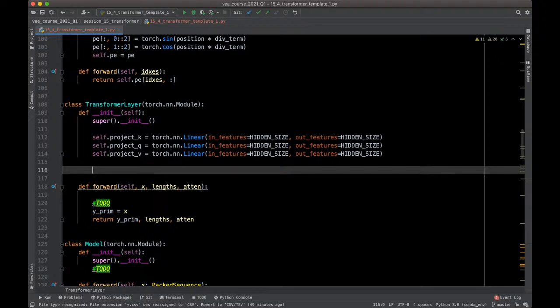Then if you look at the equations in the first slide, you will see that there is the feed forward model. So self.feed_forward model, and that will be torch.nn.Sequential.